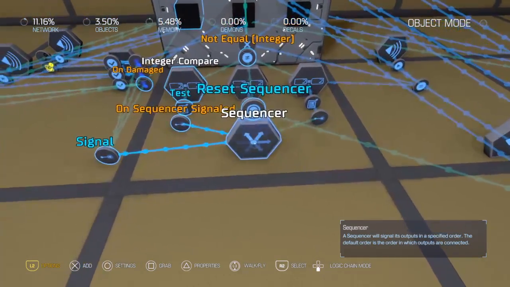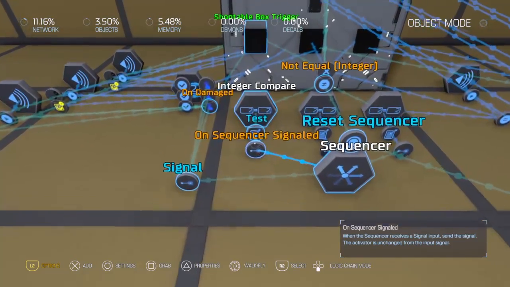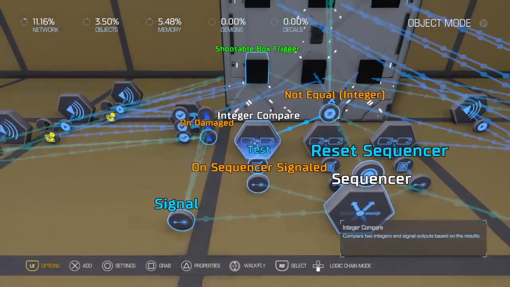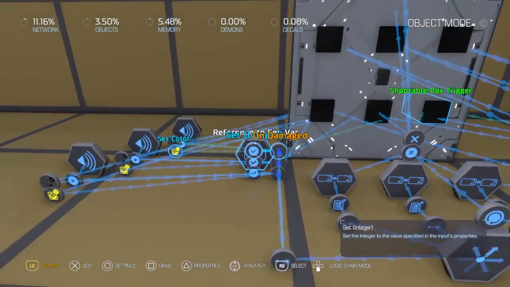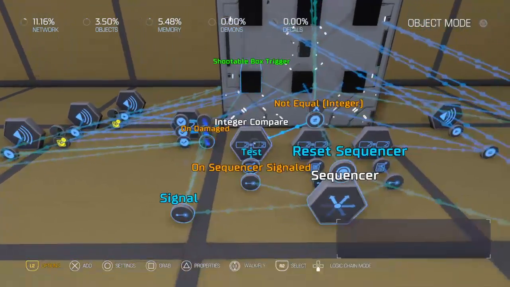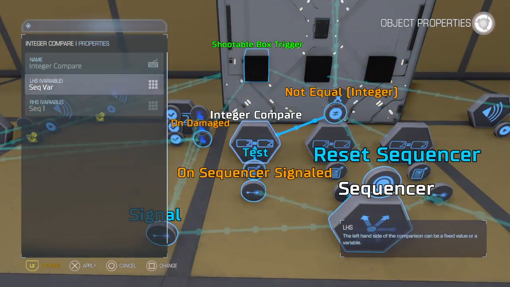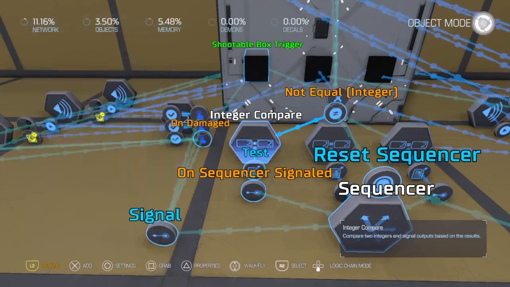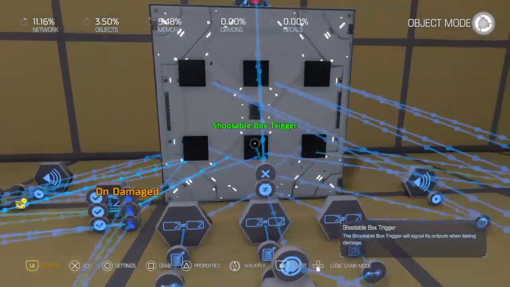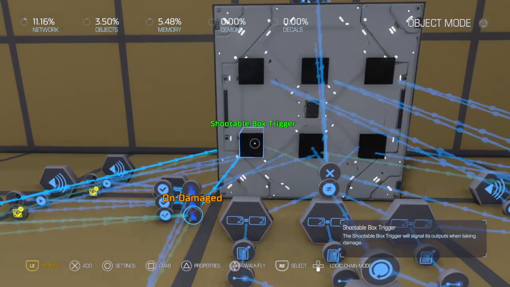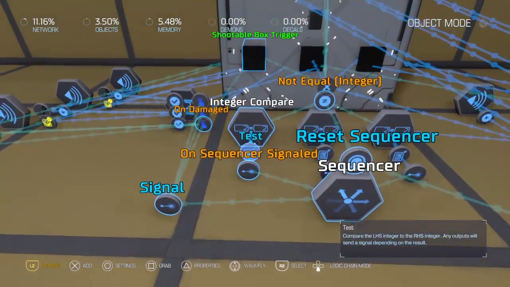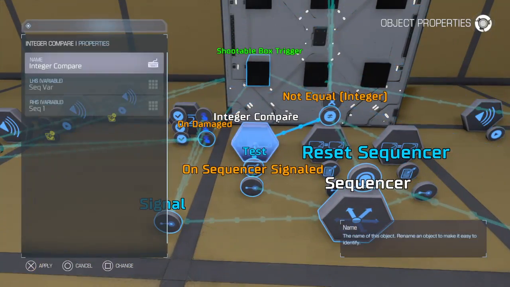And the way it's doing that is going through, and the first sequence here, it is testing what we just set this sequence variable to against sequence 1. And then the next time we shoot at one of these, we check to see if we shoot 1 and we're on sequence 1, we check to see if sequence 1 is equal to 1.